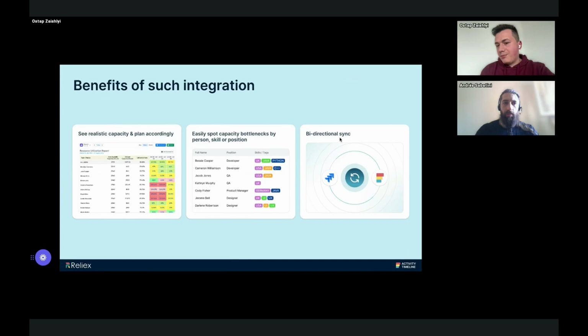And the third is the bidirectional synchronization, which means that it's all automatic. Whenever you change something in our tool or in Jira Plans or in Jira itself, it's all synchronized automatically. You don't need to update everything. For example, if some manager changes something, it's going to be propagated and you will see the results immediately. So it's quite useful.